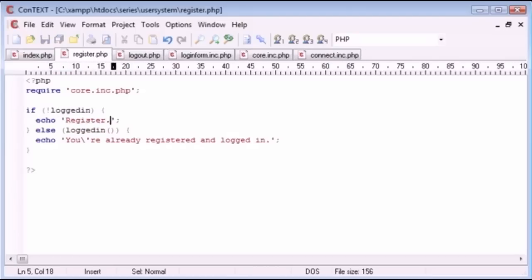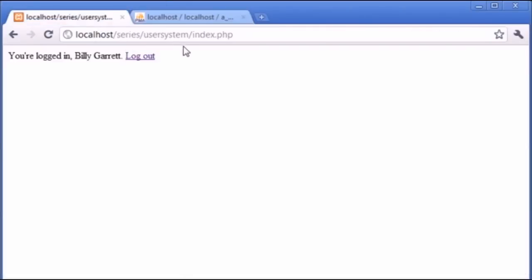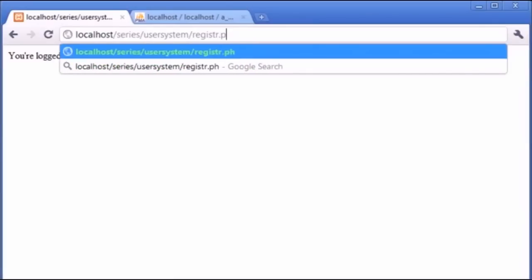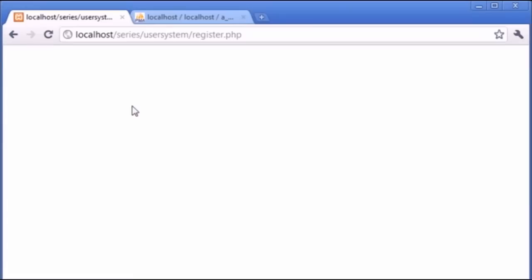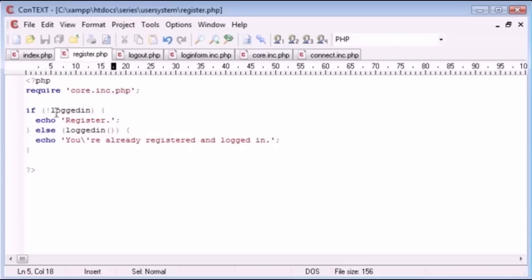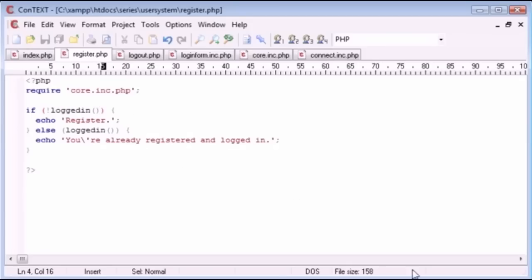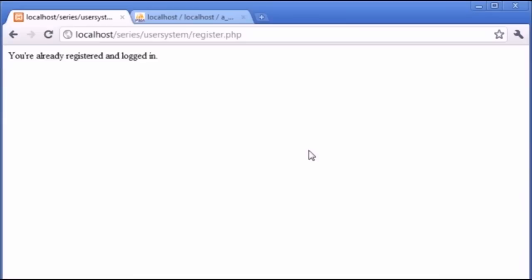Okay, so let's go to our browser and test this. We're already logged in as Billy, so let's go to register.php and see what it says. Right, so if not, oh sorry, I've got the parentheses on that there, so let's refresh. Oh no, okay. Oh, I see, we've got else if there. Okay, so a couple of mistakes there on my part. Okay, so let's refresh. You're already registered and logged in.